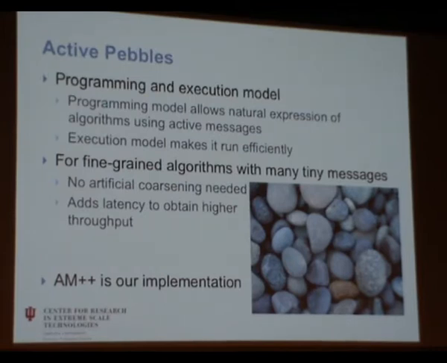Now, because many of these applications are sending so many tiny messages, there are many places where you have to trade off latency for throughput. And I'll show you how that happens later. And our implementation of that is named AM++, and it's in C++.